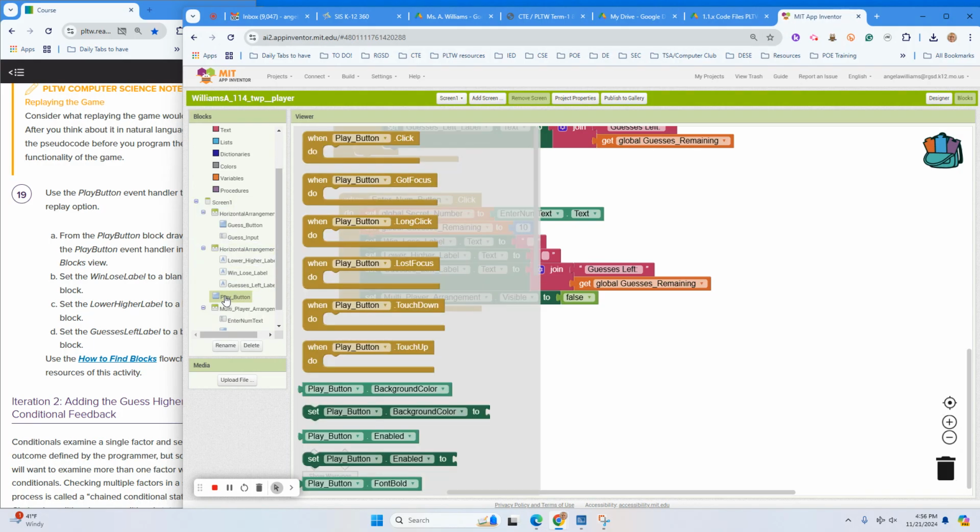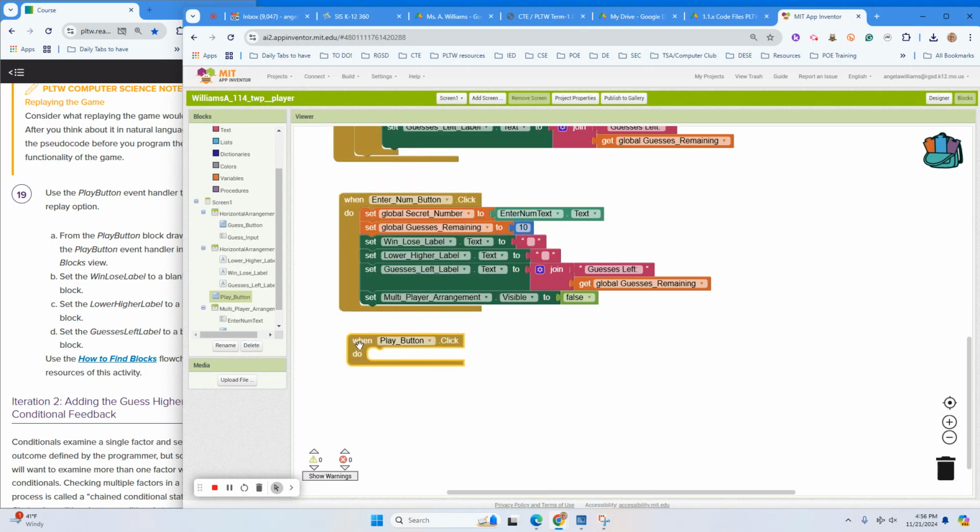There's our play button. Now we need a control, because the play button has to control what is going to happen when you push the play button. So when the play button is clicked, is pushed, we need to set our lower higher label, set our win-lose label, set our global guesses remaining, and set our guesses left label. A lot of this is repetition. That is what is called iteration, one of your vocabulary words.